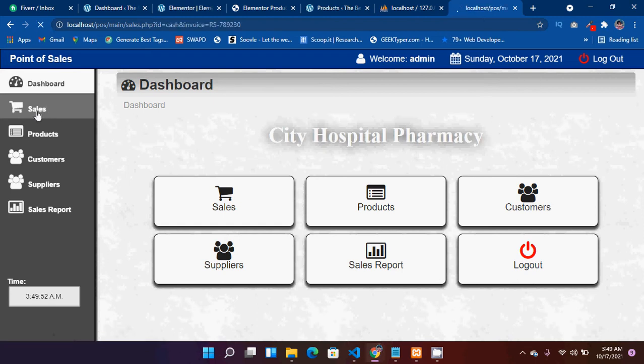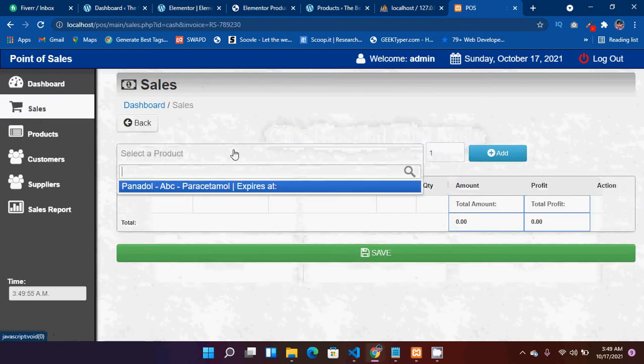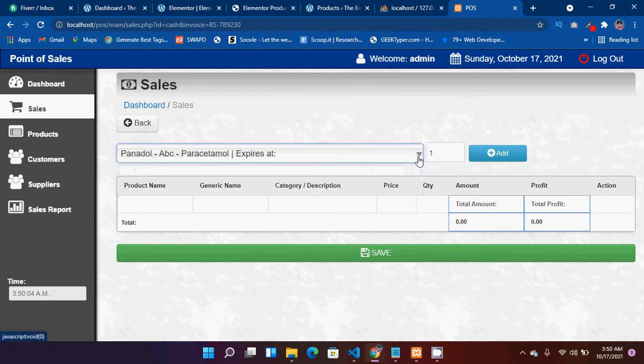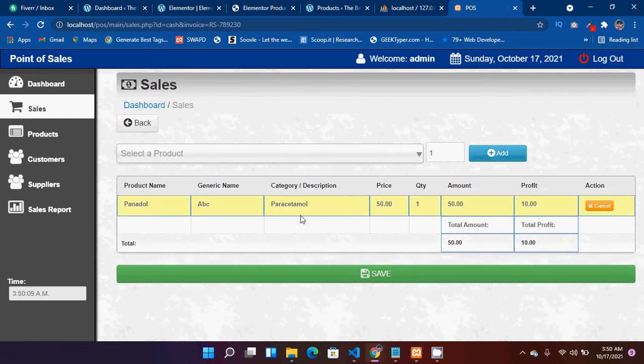I go to the sell button, so I just click this. Here is one product, which is Panadol. You can select this product and easily add it, and this product is added into the menu. You can easily save this product, and the product price is 50, quantity is 1. I want to update this quantity to 3, 4, 5 and 8.